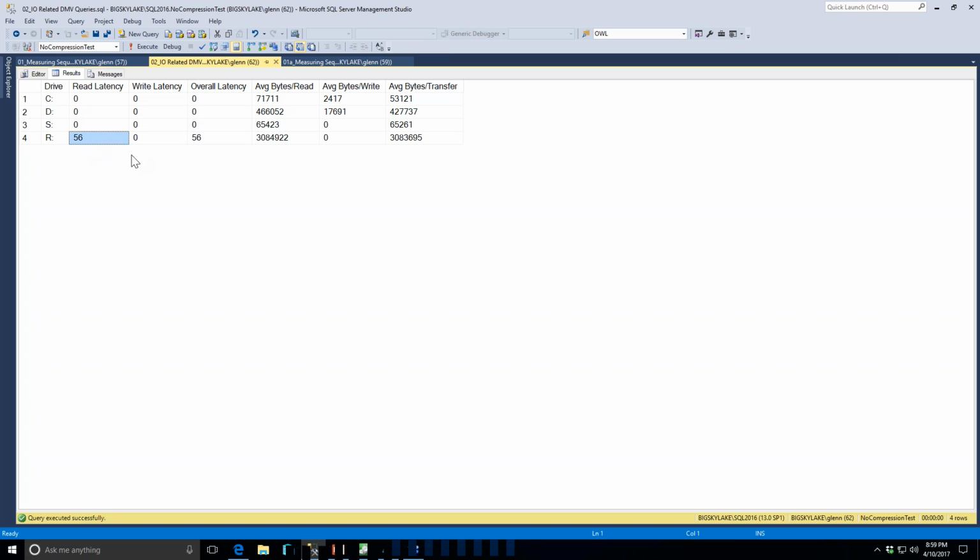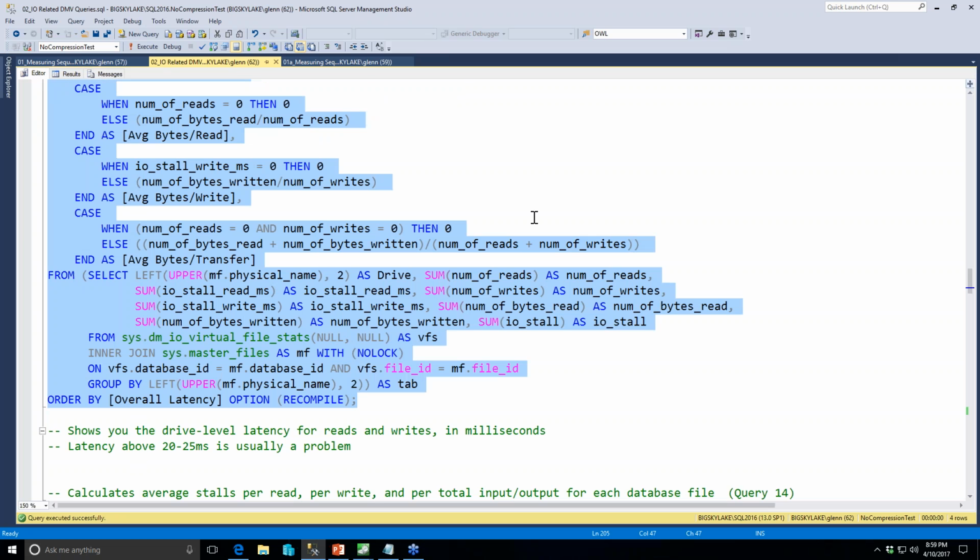And you can see this R drive has fairly high read latency. And that's because I was really hitting it hard with some queries before we started the session. But if I saw this in real life, I'd want to look into what's going on the R drive, you know, and what files are on there and how's it performing from other perspectives.